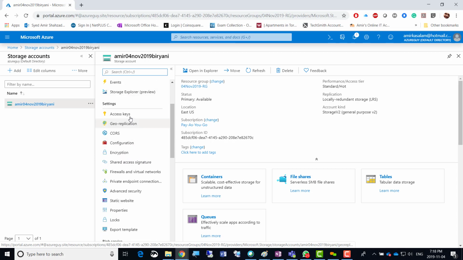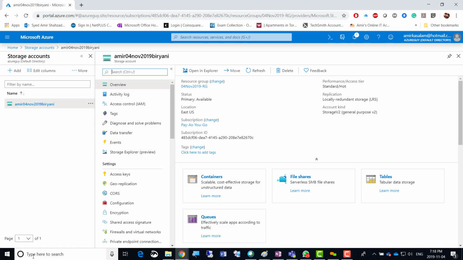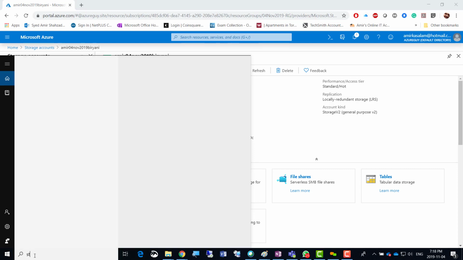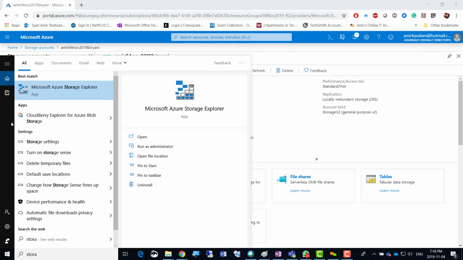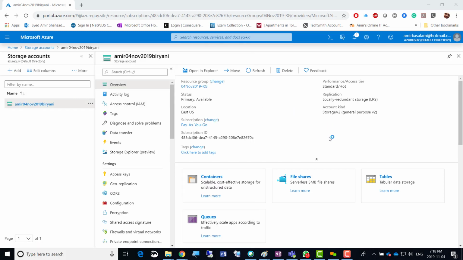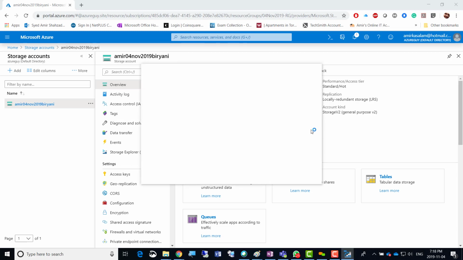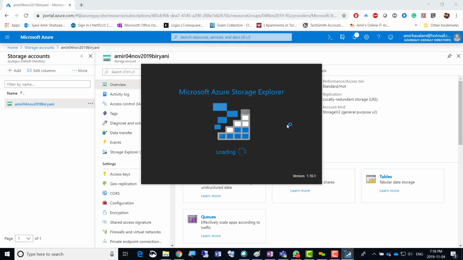And the Storage Explorer that I have here, I've already downloaded that. If I just type Microsoft Azure Storage Explorer, normally it's a small file, and when it opens, it is just like a file explorer in Windows. This is just a storage explorer where you can simply upload and download files. So you can just connect your storage account to the Storage Explorer.